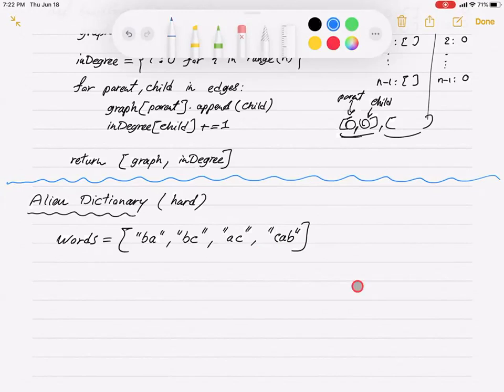So I know that this word is before this one. B and B are equal. How can I extract information based on these two words? I know that A is before C, because the B's are equal, and BA is prior to BC, which means that C definitely comes after A.